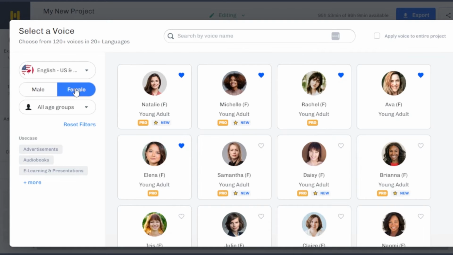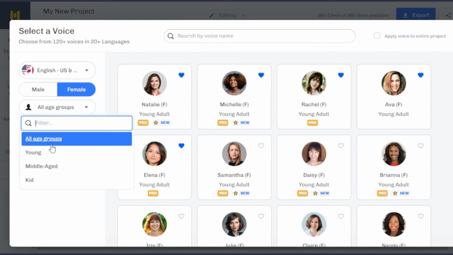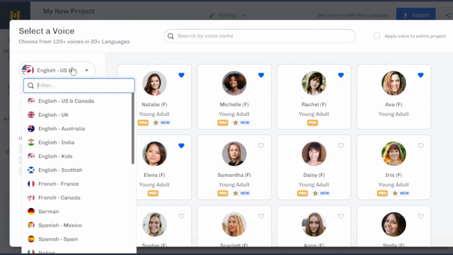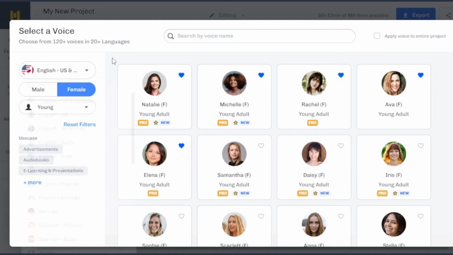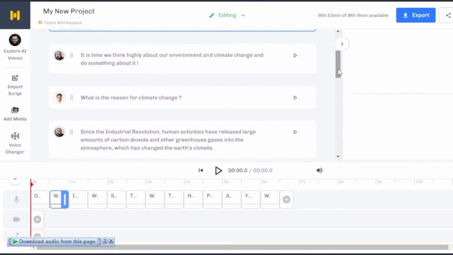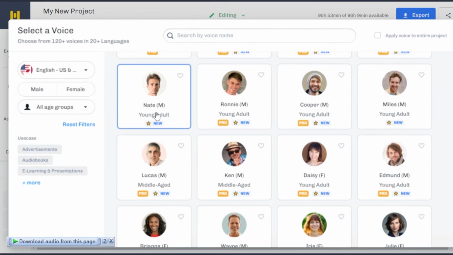So I'm going to now go for female. All age groups, I am looking for a young female. So I'm going to go with young. It will give me the choices right here. You can see now I have all of the voices available for US and Canada. And then we have a female and young. So I will select this one. And here we have our second character. Now I'm going to go ahead and choose her for all of her dialogues.